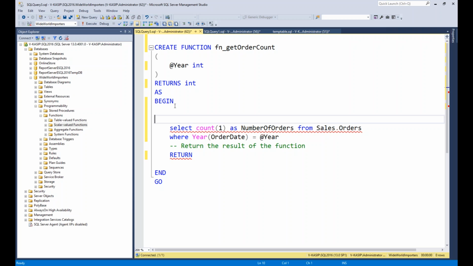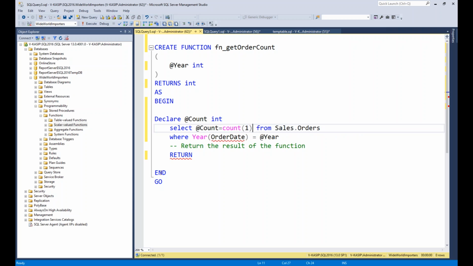Okay, I'm going to declare a variable which is going to be returned for me. Declare @count. I'm returning the count, which is integer data type. Here the count of 1 I'm assigning to the count variable. The variable assignment I'm doing, the count of 1, right? So return @count.